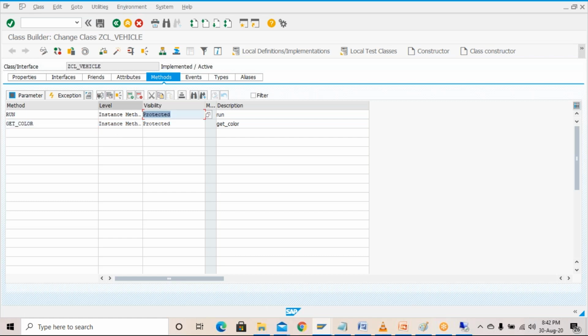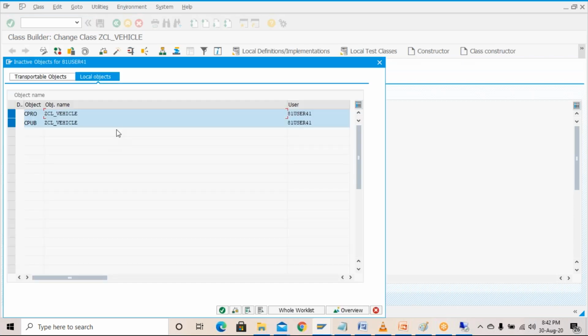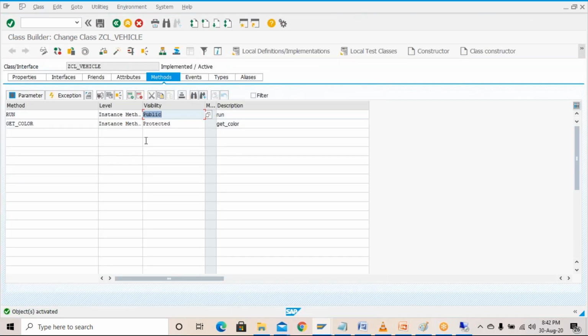Okay, let me check that. You have defined the method. Yeah, tell me. Yeah, you have defined the methods get color and run, both implemented, it means. So is that the case? Both are implemented. Yeah, that's why I'm telling that this is not a valid scenario. Let me check with public. Yeah, for public also it's not giving the error.